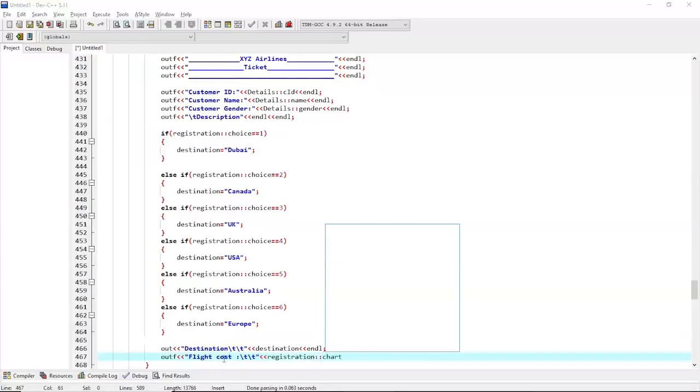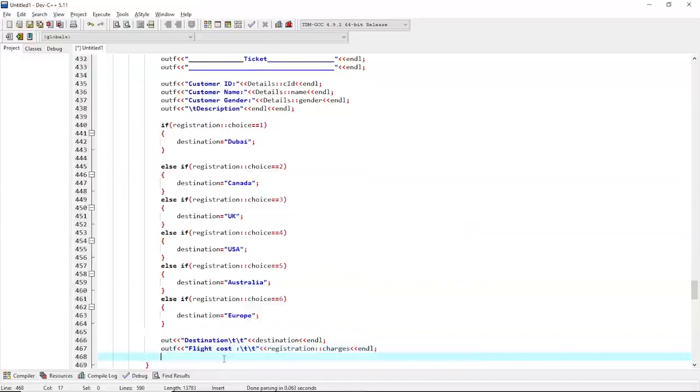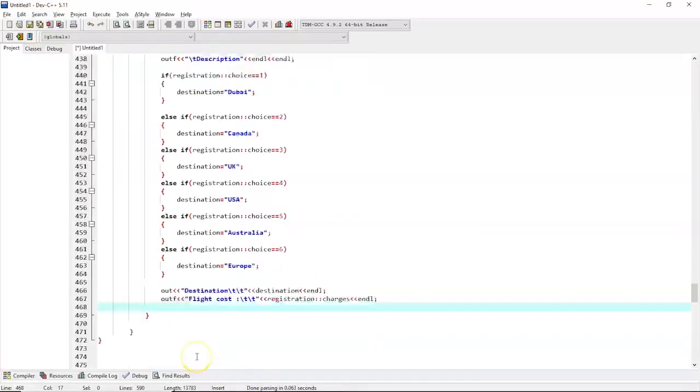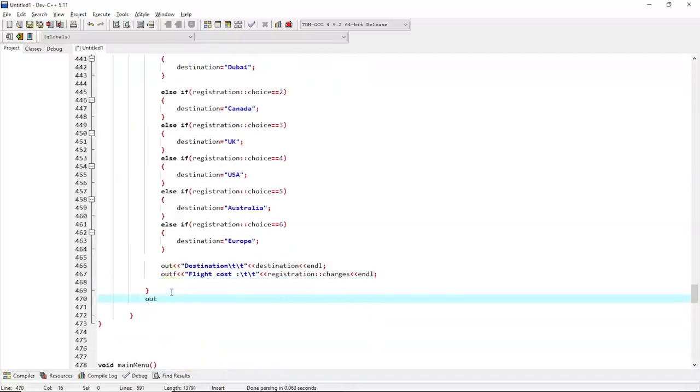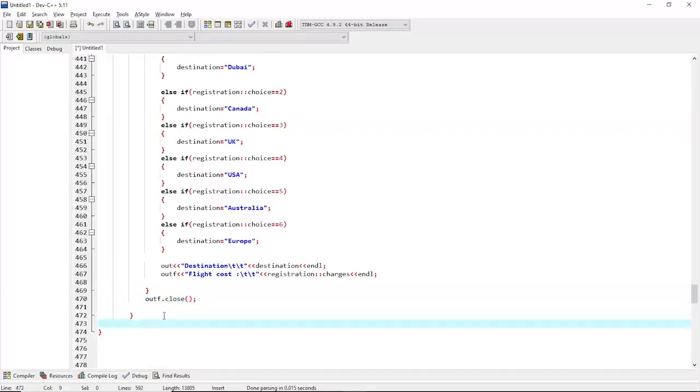Because it is a variable of registration class. Alright, now we have to close this object or file: outf.close. We have closed the file. Now we have to display the receipt as well. So for that we have to create another function.